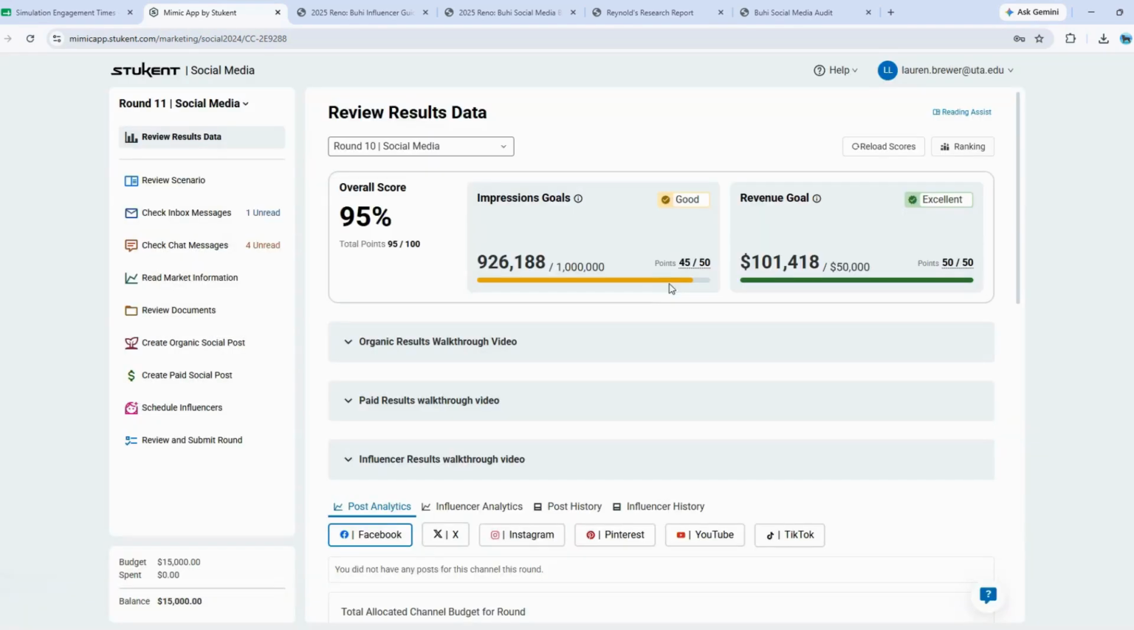Okay, so clicking on Start Round 11, this tells me I performed well, but I did not meet the impressions goal. So I was a little bit short on my impressions goal. However, I did meet the revenue goal. When we start round 11, we'll start by reviewing our results and then decide how we want to proceed for round 11. So good luck in round 10. Let me know if you guys have any questions.